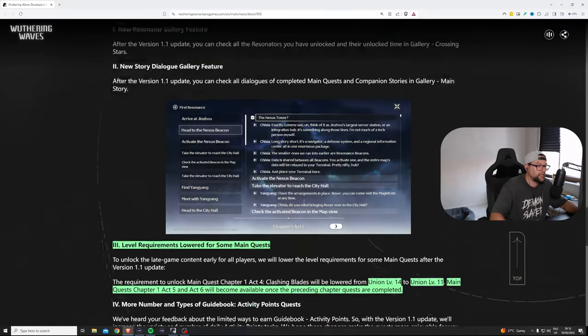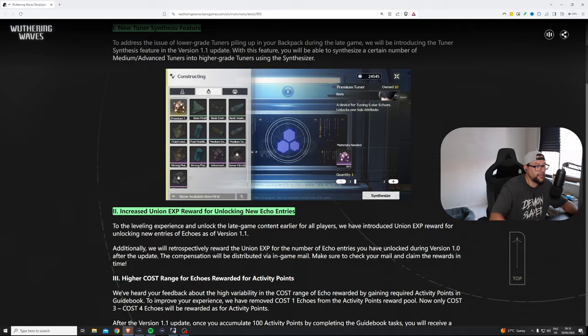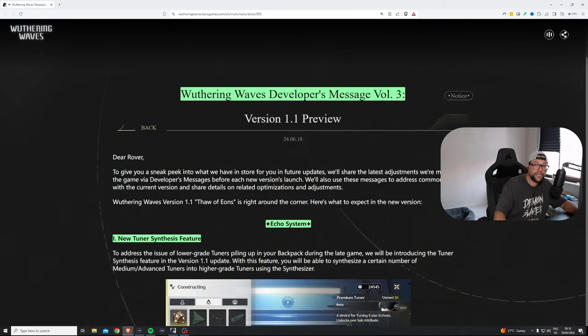Besides the couple of new resonators coming in, those are the updates that they're bringing us in 1.1, at least what they told us, that this is going to be it, right? So I'm pretty excited about the game. I'm pretty excited about the updates that are coming in. Let me know in the comments below if you are also excited.